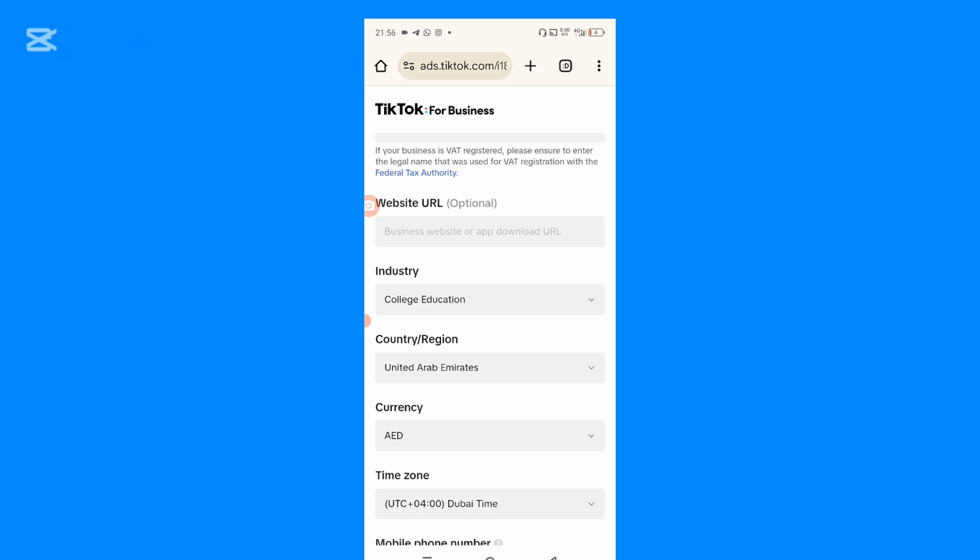I hope this will help you to set up your ads manager on TikTok.